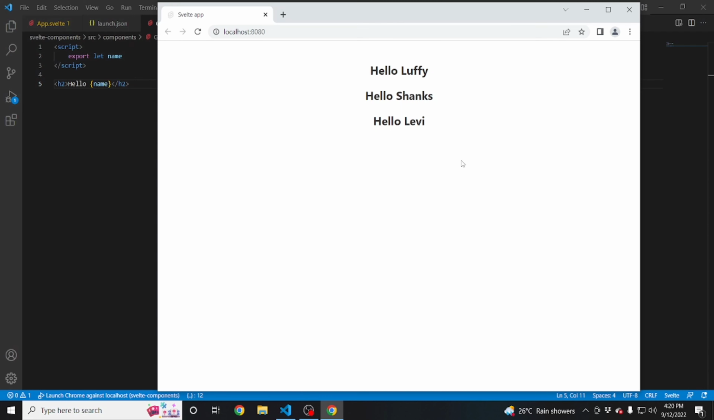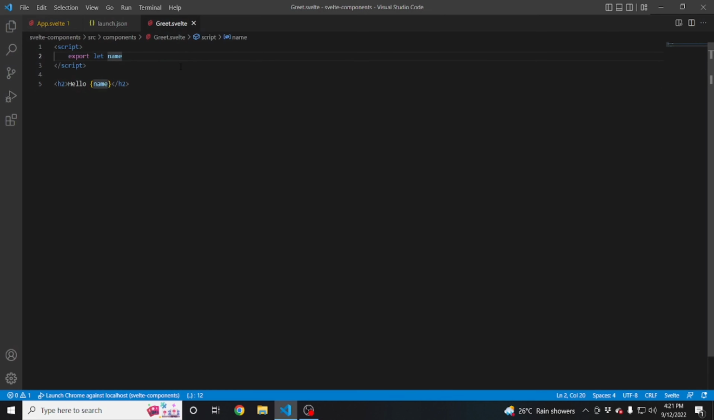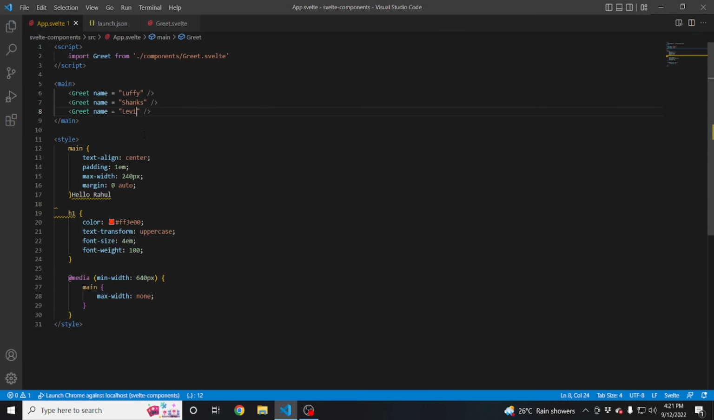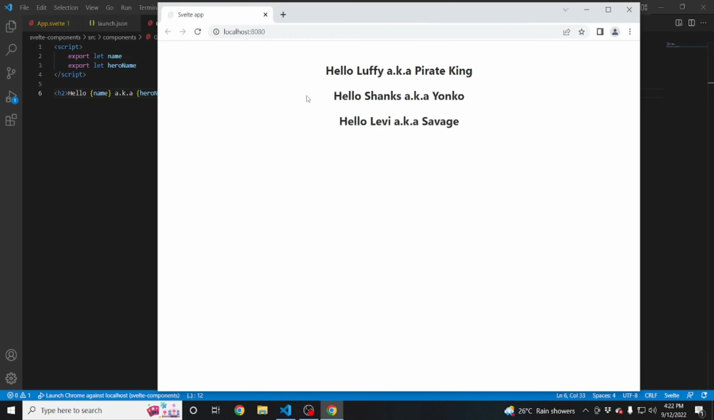Now that we understand props, we can define the markup and pass in the appropriate data that we want the component to use. Here, app component is referred to as the parent component and greet component is referred to as the child component. Let's add another prop to make sure we have a good understanding of how it works. I'm going to add a second attribute, hero name, and assign the appropriate values Pirate King, Yonko, and Savage. And in greet component, let's declare hero name, export let heroName, and now in the markup, hello name followed by also known as heroName. Now if we take a look at the browser, you can see that output is what we expect.